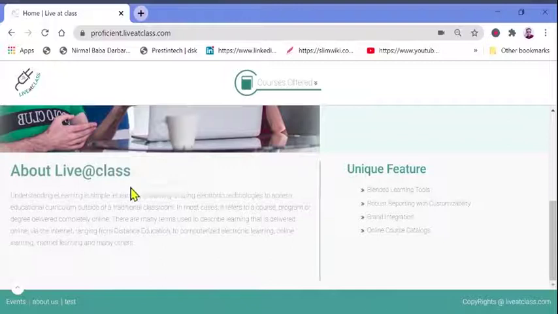Then we have the left side text, which could be about Live at Class. It could have any other text of the client's choice. If he wants to mention anything about his institute or academy, it can be mentioned here, other than the about text, obviously. On the right hand side, we have the unique features over here. This again could be customized as per the client's choice.